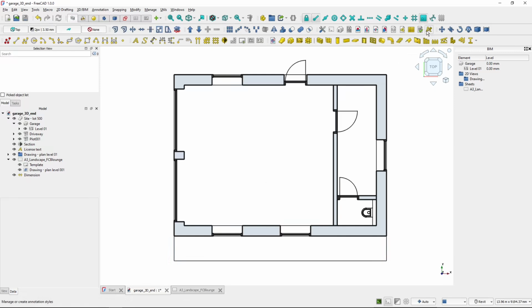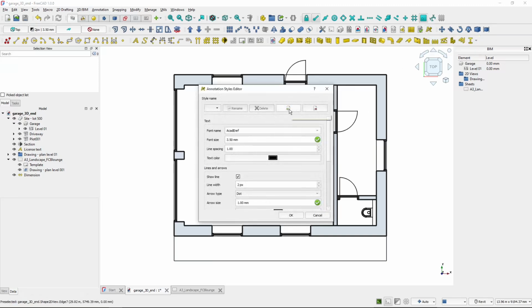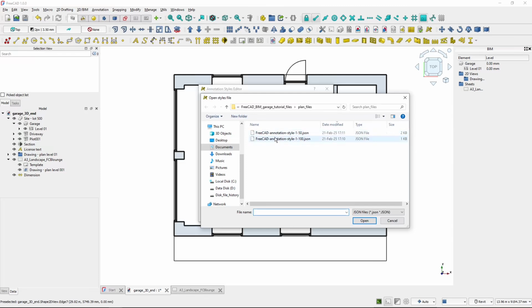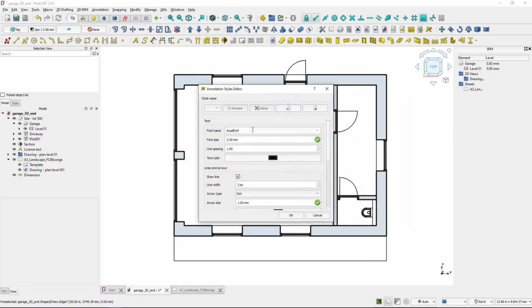So I will go to my annotation style editor, and here I will use this tool to import style from JSON file, and you can also import this file because it's part of the support files, and it's in the plan files folder, and I will use FreeCAD annotation style 1250. I will open it, and now it's here in my drawing. So it's this 1250. You can see the settings here. I will not change them, I just loaded it.